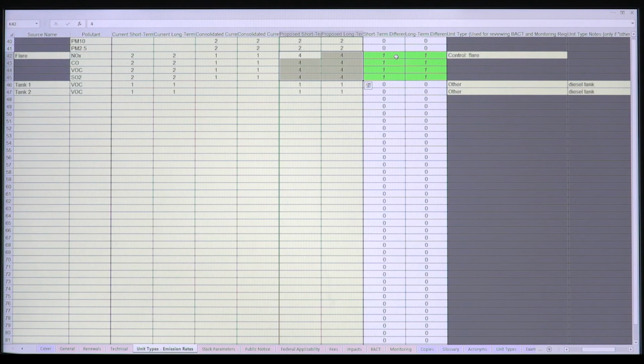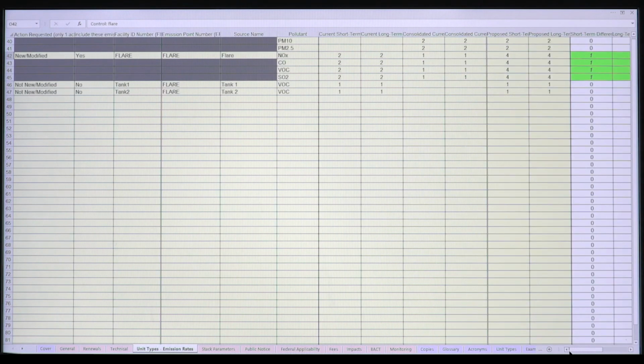Here in the difference column, you can see there's an increase of 1 ton per year, and it does not include the consolidated PBR emissions. And again, I selected the appropriate unit type. Finally, we have the existing tanks, which are not changing here, tank 1 and tank 2. They are routed to the flare, so the flare is listed as the EPN, and I indicated no for including them in the emission summary.